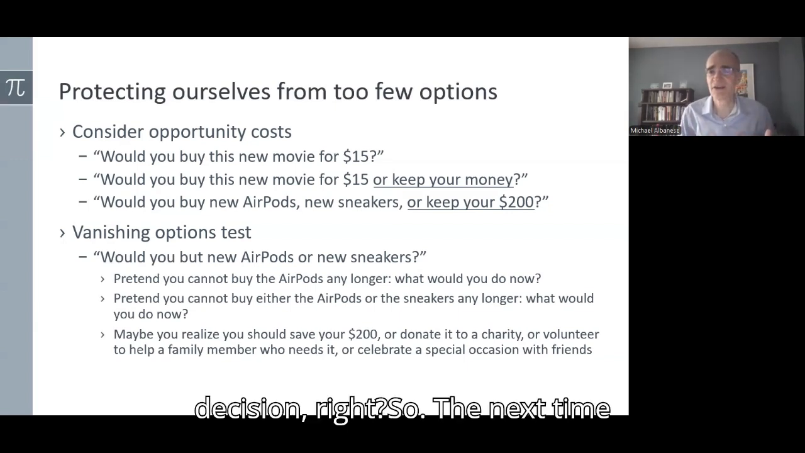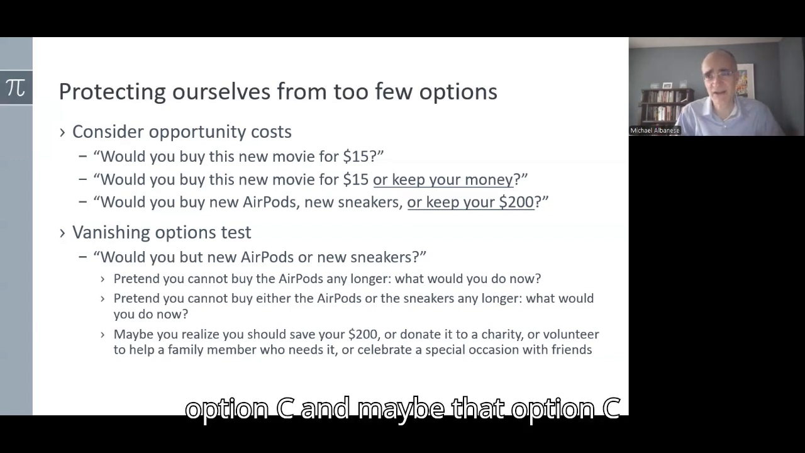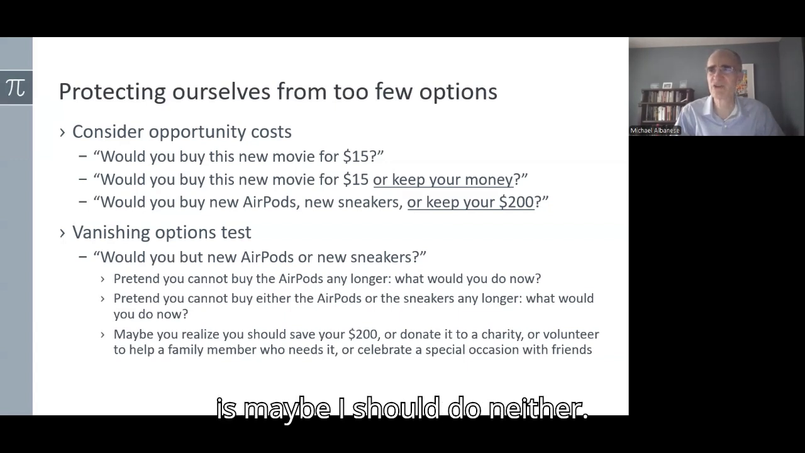So the next time you hear yourself saying, should I do A or should I do B, ask yourself if there's an option C, and maybe that option C is, maybe I should do neither.